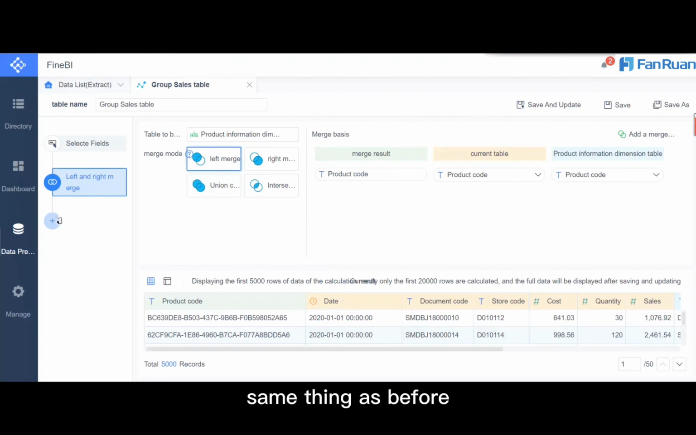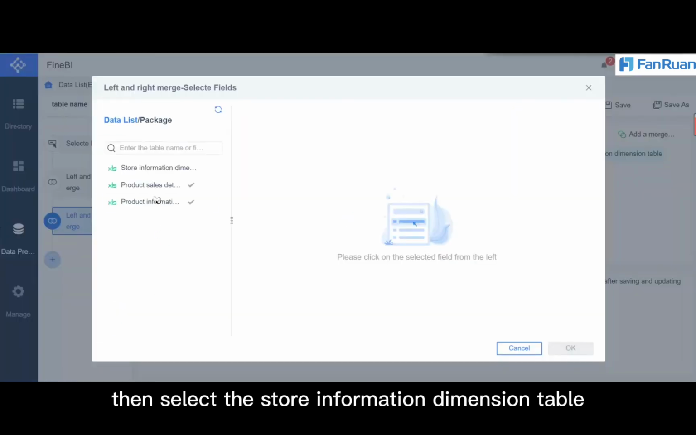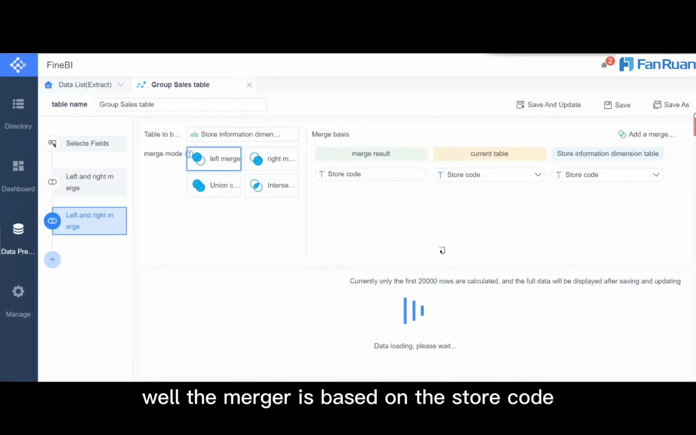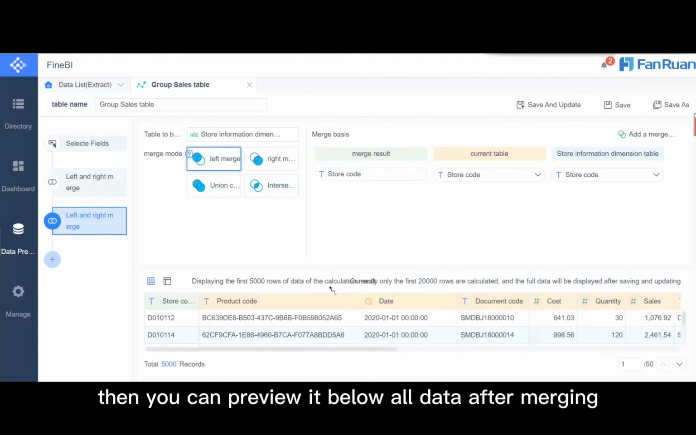Same as before. Add a left and right merge. Then select the store information dimension table, select all, and click OK. The merge is based on the store code, and the way is still a left merge. Then you can preview below all the data after merging.